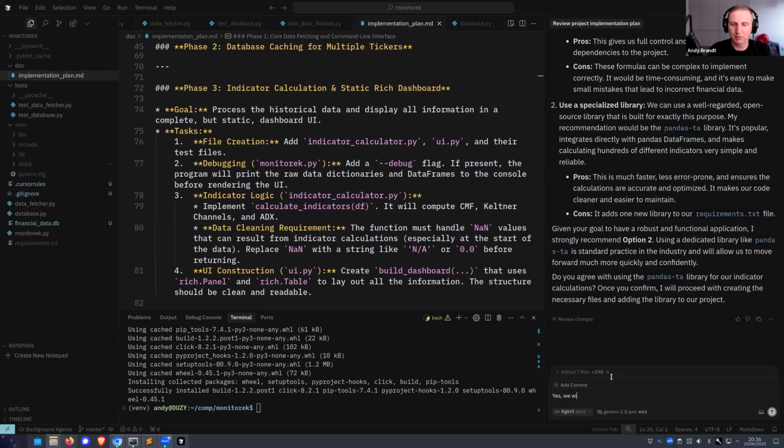Yes, we will use a specialized library, but we will be using QuantJourney TI. It is much faster and reliable. Okay, these docs can help you.